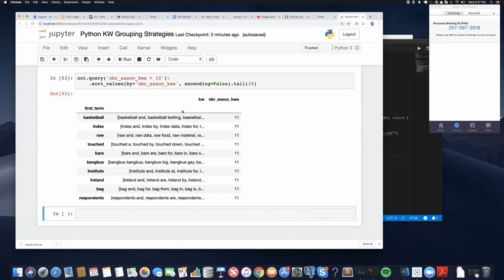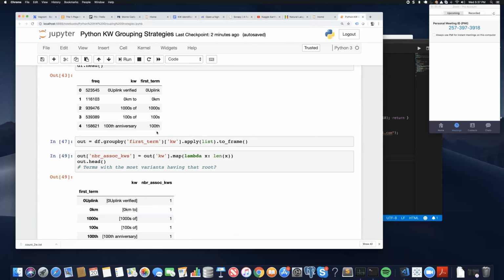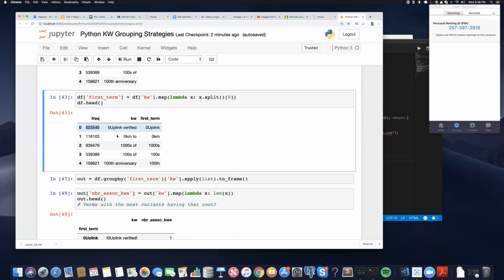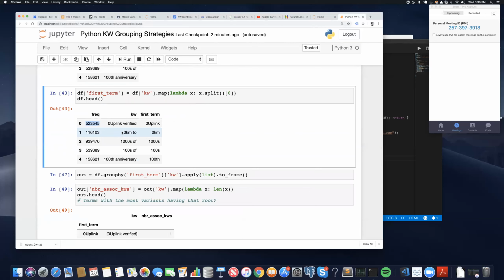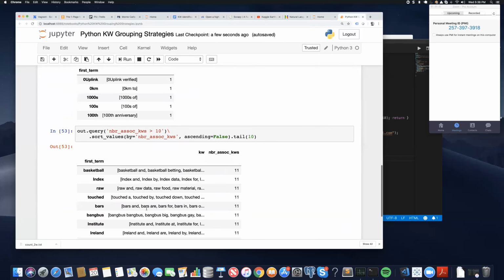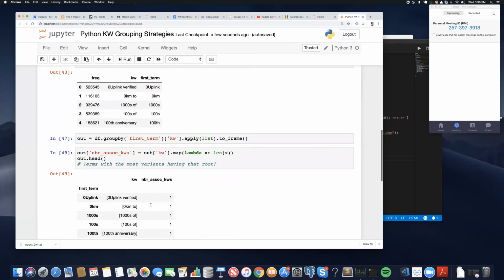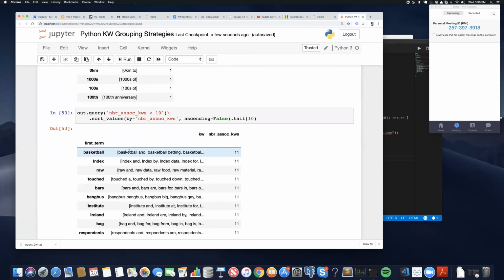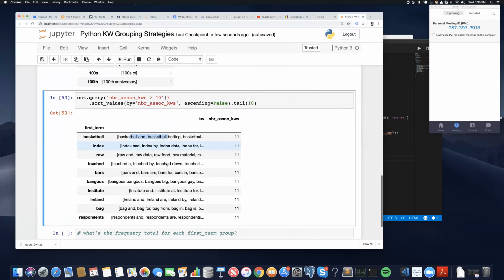Now, one thing we lost in this entire exercise was the frequency of each word, right? Now I have the first term, I have all the associated keywords, and that's it. What's the frequency total for each first term group? So let me give you one way to do that. And I guess you could apply this reasoning to any other metric that might exist about these keywords.